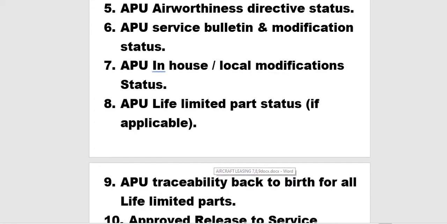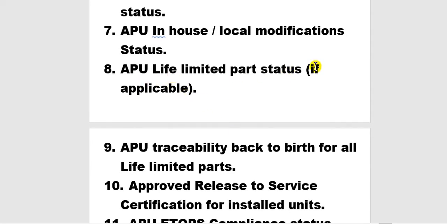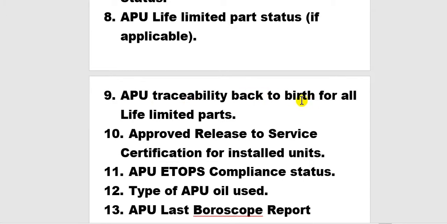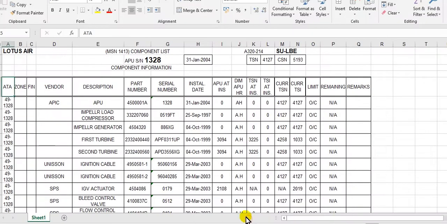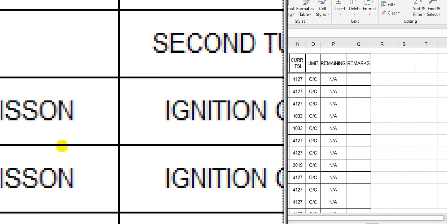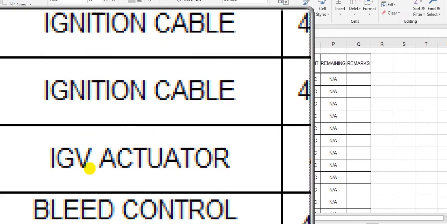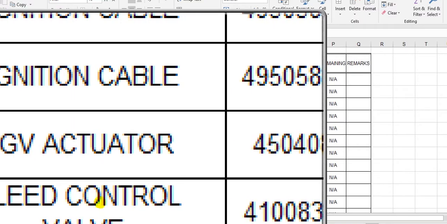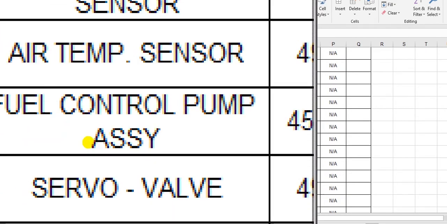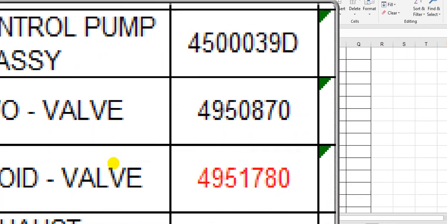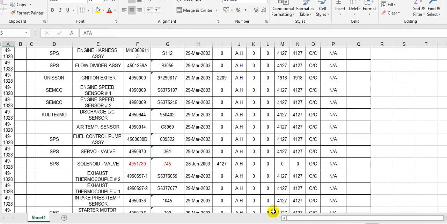We'll go to the next. We spoke about "if applicable". APU traceability back to birth for all life limited parts, if applicable. Approval release to service certification for all installed units. If I show you here, I zoom here: this is the ignition cable, inlet guide vanes, actuator, bleed control valve, solenoid valve, fuel control pump assembly, air temperature sensor. All these components need a release certificate. Okay.